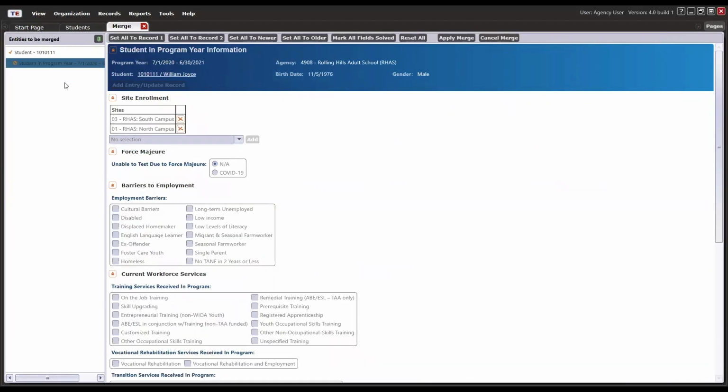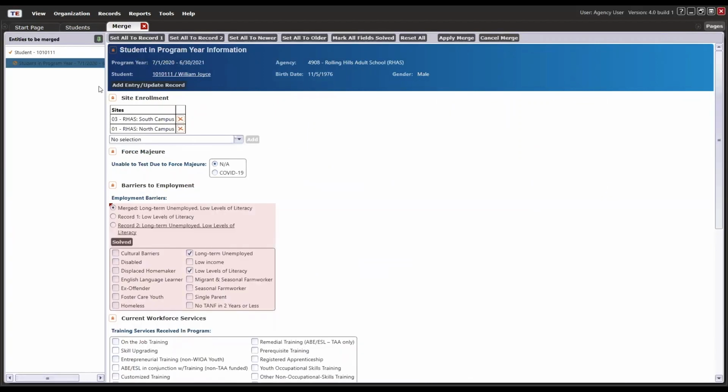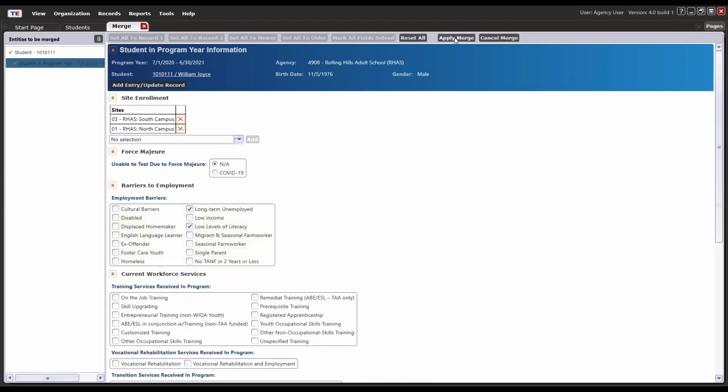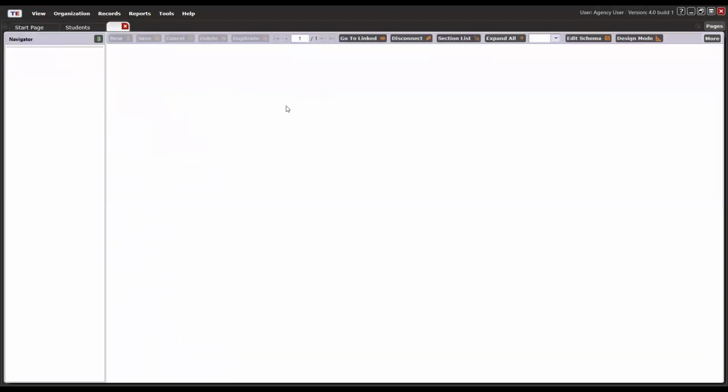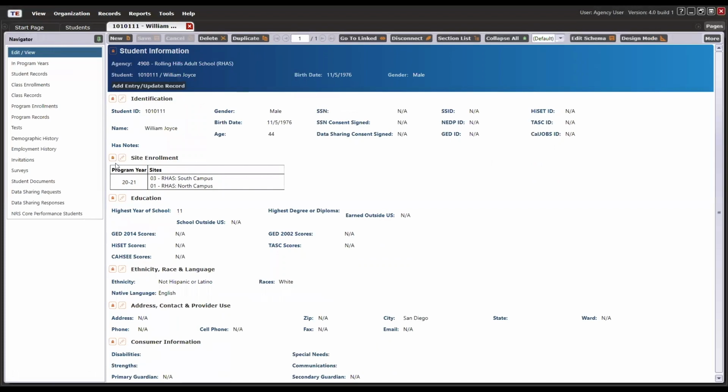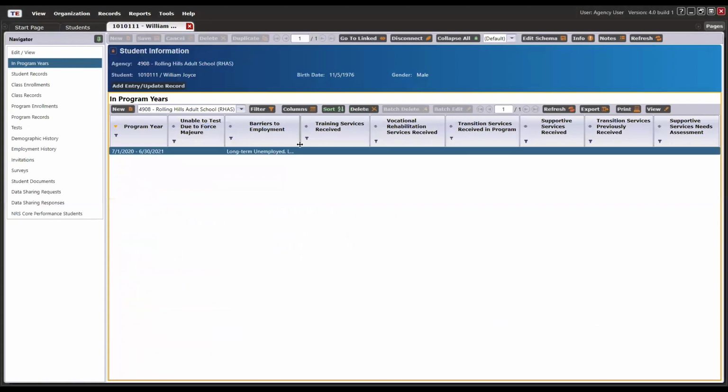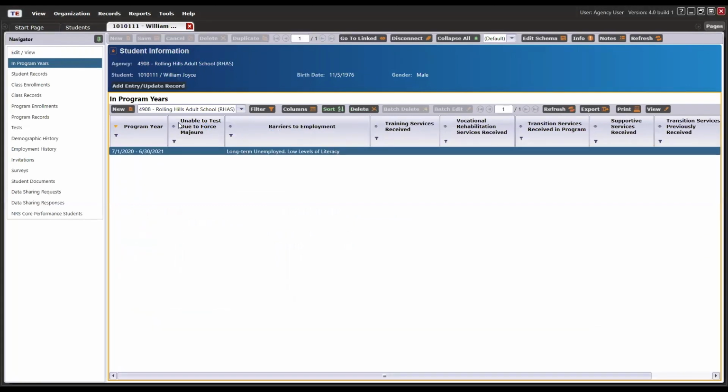We also see his dual enrollment at the South and North Campus. And lastly, we can now combine his barriers from the two sites. That completes the merge operation. Now we verify the merge and first see that William has only one record at the agency level. We also see that his merged record has retained his two site enrollments, as well as combined his barriers to employment.